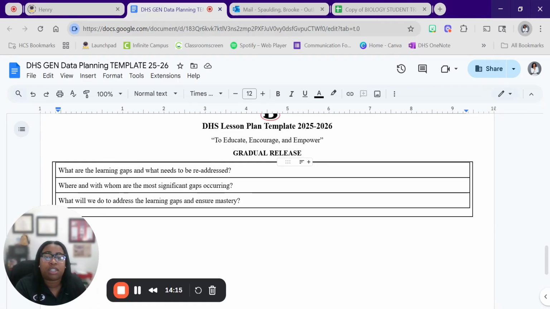So actually putting in student information to tell you what happened, what was the most significant area. And then what will we address in those learning gaps to ensure mastery? What is it that students will be doing during that time that will help us get them to mastery? So we can't just say, oh, they're going to be working on IXL. We have to actually go in and talk about the learning gaps and what we're going to do.